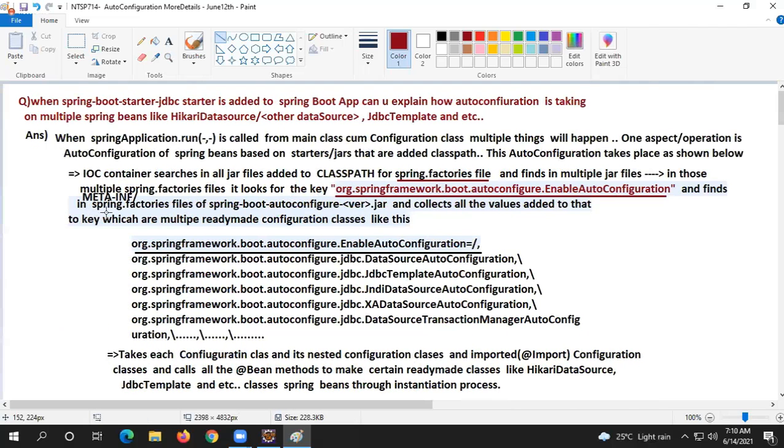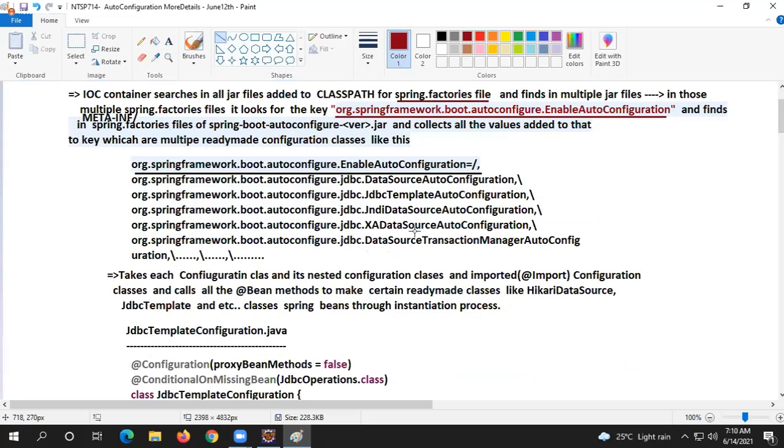in the META-INF/spring.factories file of spring-boot-autoconfigure-version.jar, and collects all the values added to that key, which are multiple ready-made configuration classes like this. These are having @Configuration, guys. All these classes will be loaded, their objects will be created, and their @Bean methods will be called.